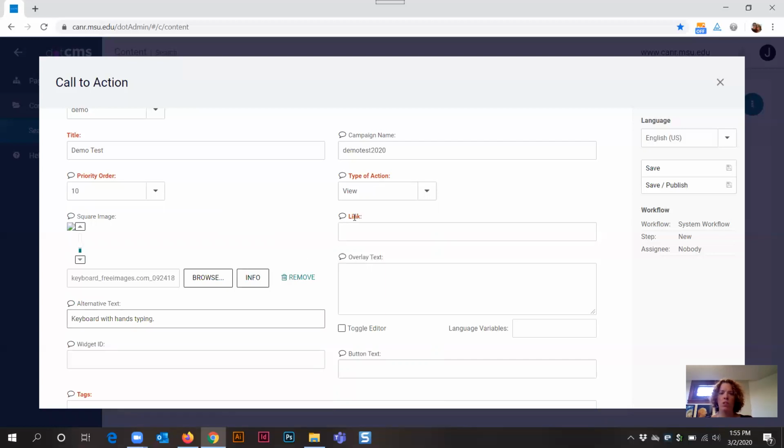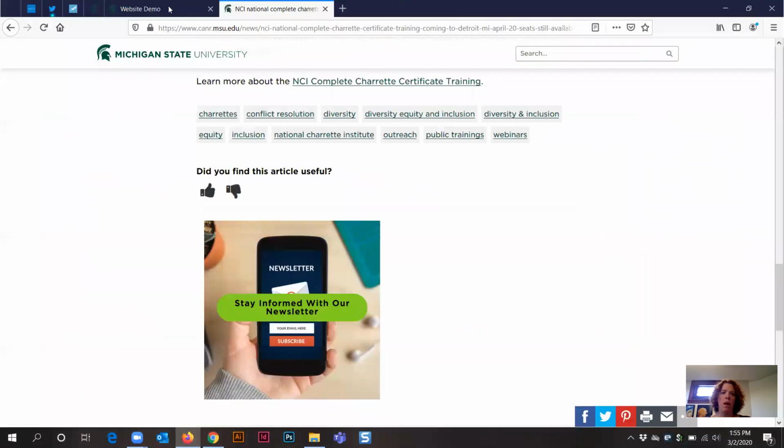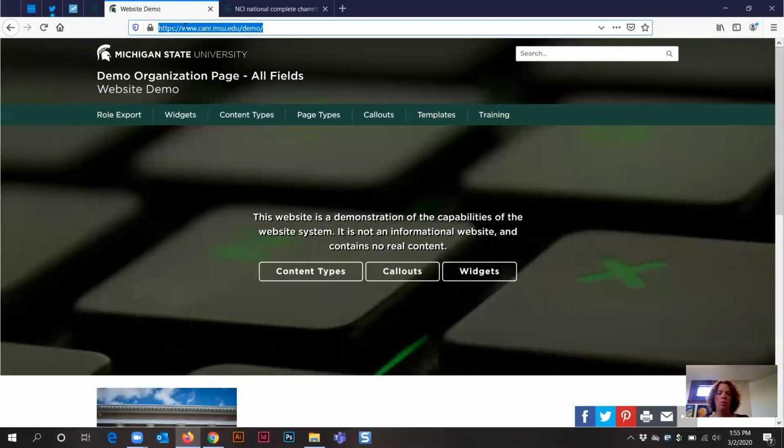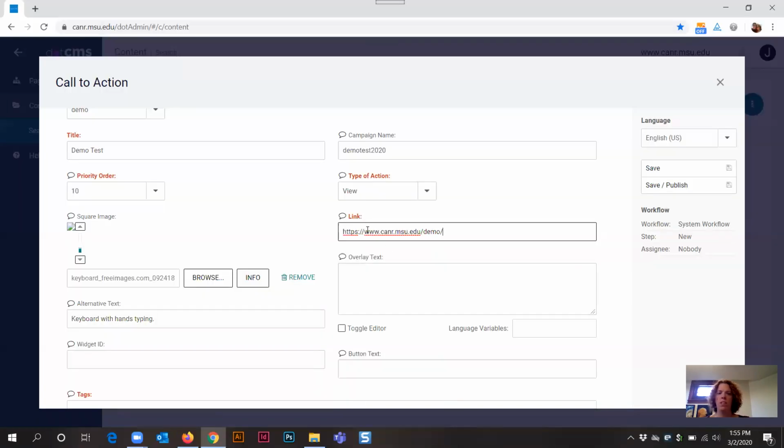Next, I'm going to go back over to this link field on the right hand side. Now this is going to be the link that you want people to go to when they take this particular action. So for my purposes, I'm going to select the web address for the demo site. Going to paste it into this link field.